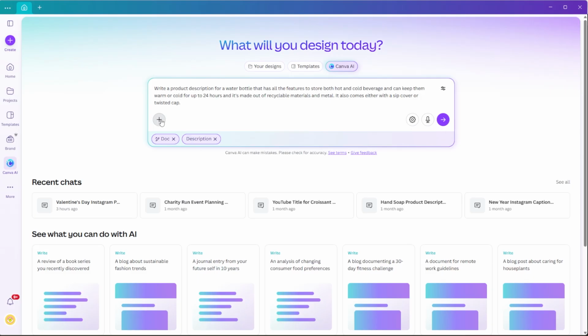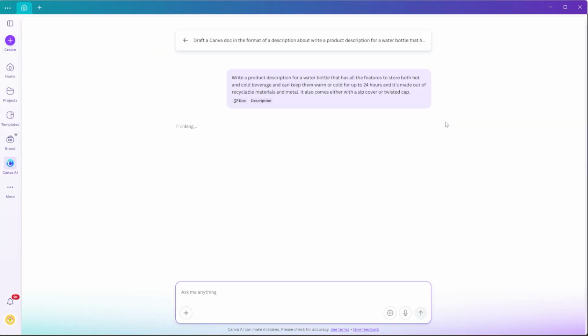An optional step is adding your brand kit. Adding your brand kit helps Magic Write match your brand's voice and style. This is especially helpful if you're creating descriptions for an online store, catalog, or website and want everything to sound consistent. It keeps your messaging aligned with your brand personality, saving you time on edits later. And once your prompt is ready, press enter and give the AI a moment to generate your product description.